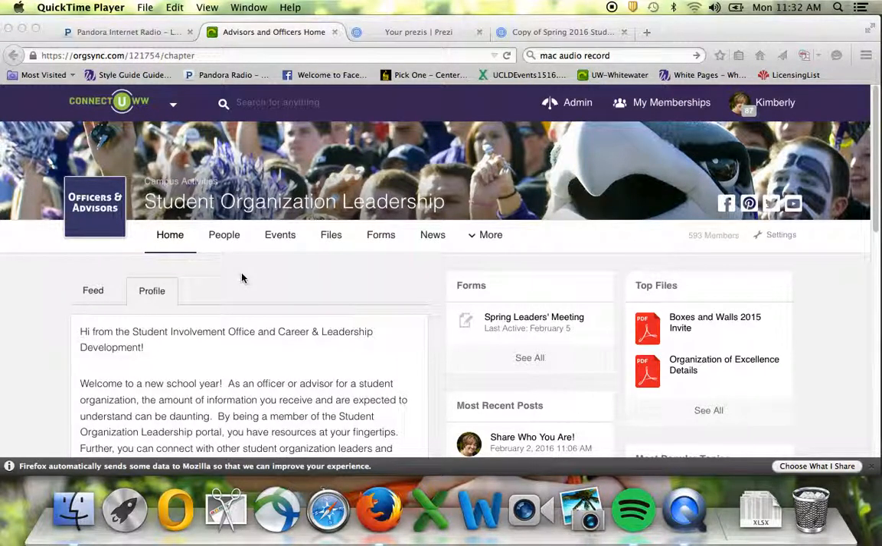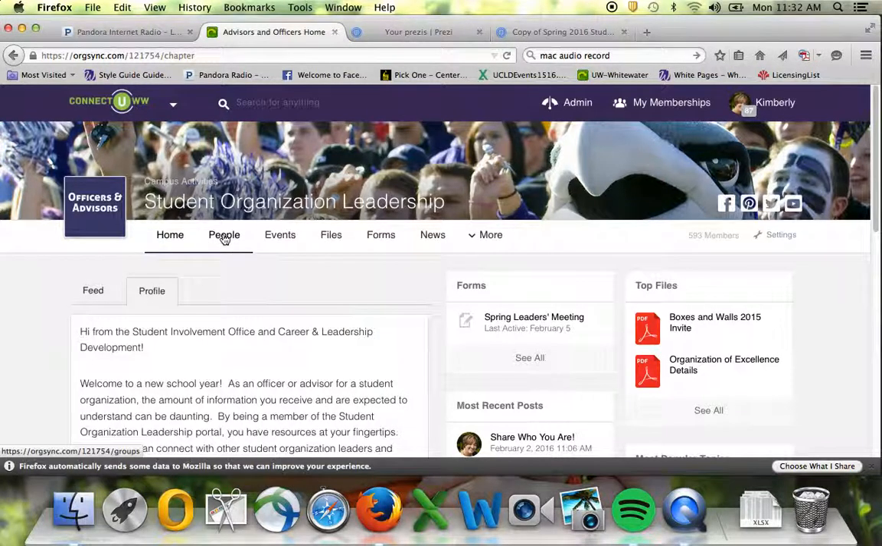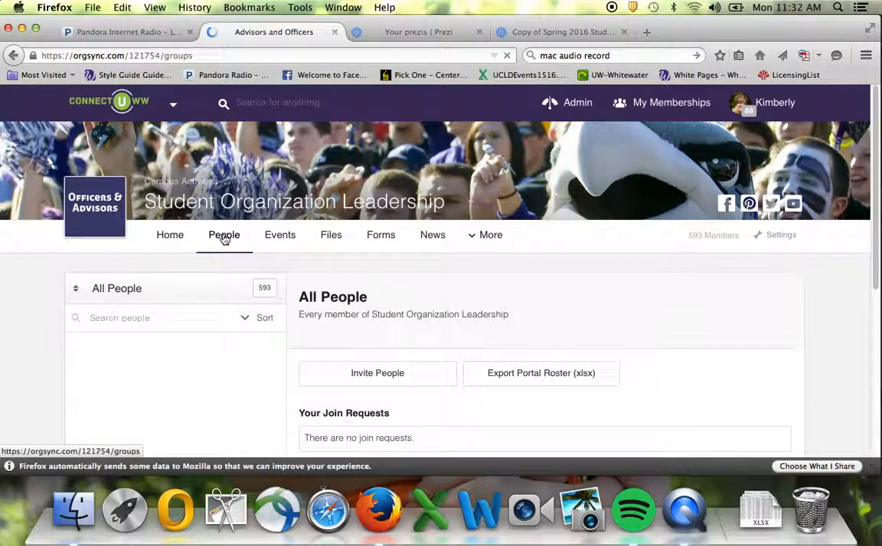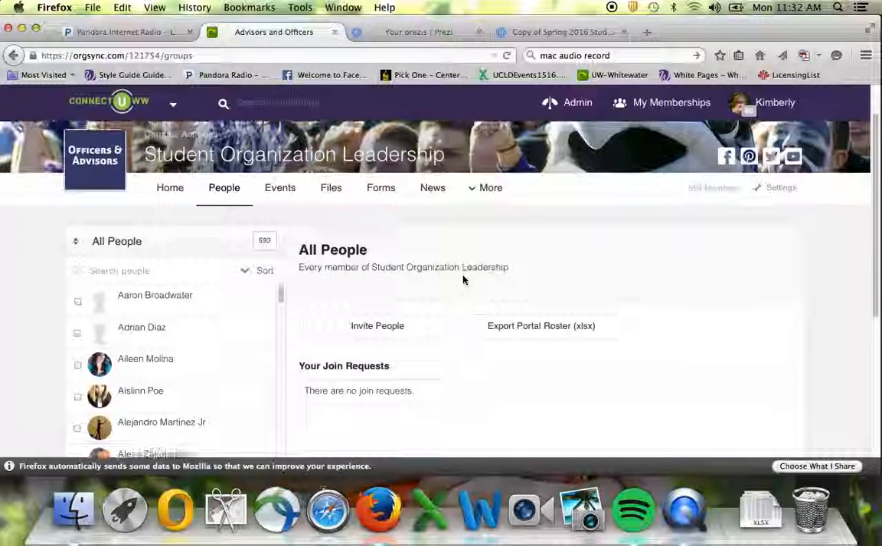Another section we'd like to review with you very quickly is the People module for connectUww. In your portal, you'll find People as a link right next to your Home link, and we're going to go ahead and click on that and go over to the People section. When you look in the People section, there's a couple of pieces here.